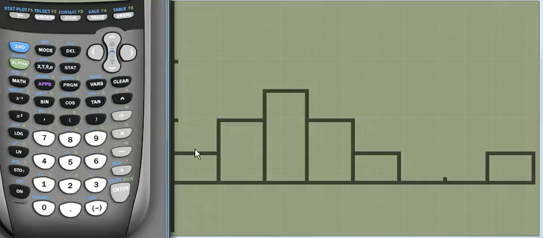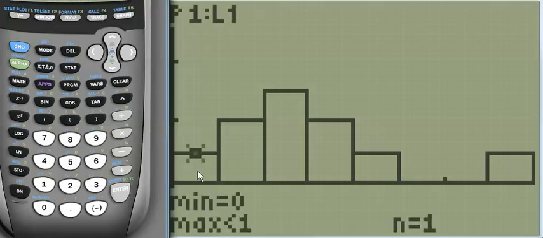Alright, so there's my histogram, but I actually want to fix this because I want the value for each one to be marked at the midpoint of each bar. So I want it to be in the middle of the bar. If I want to see where the values are now, I'm going to go up to the 4th button from the top left here, the trace button, or the second from the right. If I hit trace, it's going to show me each of the bars. It's going to show me where it starts, and it's going to show me the frequency.